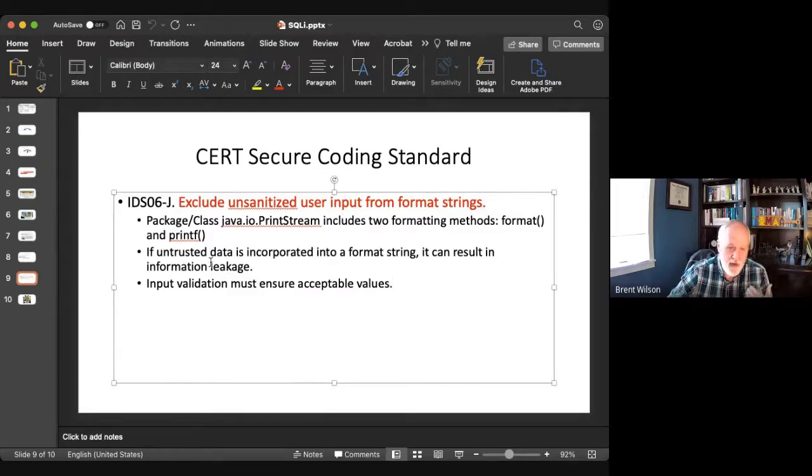Another way to put it is if untrusted data is incorporated into a format string, it can result in information leakage. Input validation must ensure acceptable values. All of this sort of seems like a, well, duh, type of a moment, right? I mean, of course I don't trust the user. Unfortunately, as developers, we trust the user way too much. Because we're thinking that the user is trying to do a use case or accidentally an error case, we forget that there are users that are trying to do a misuse case. And that's where we get ourselves in trouble.